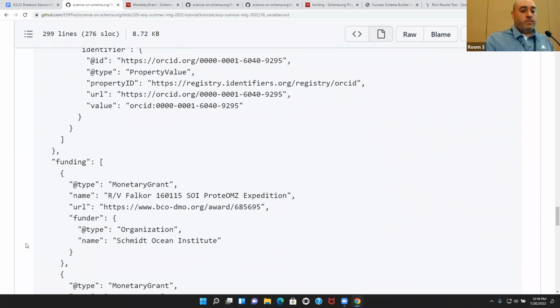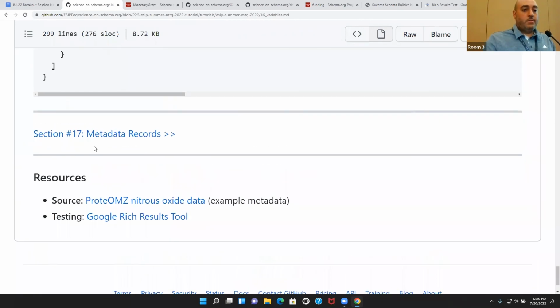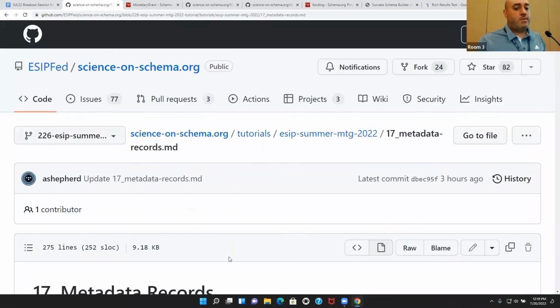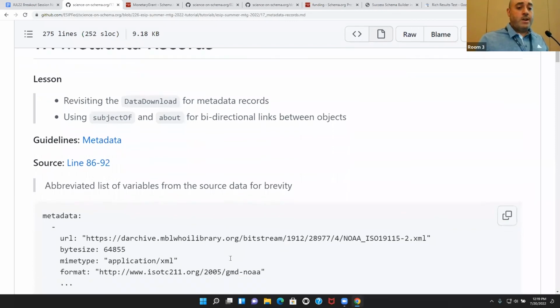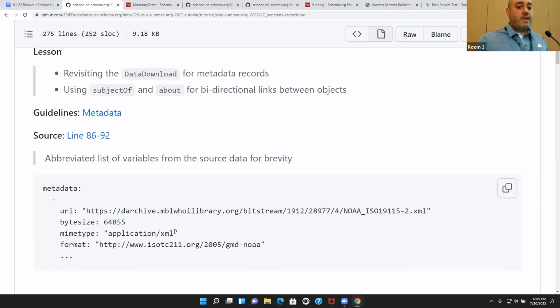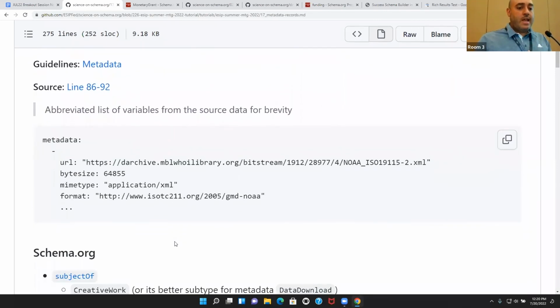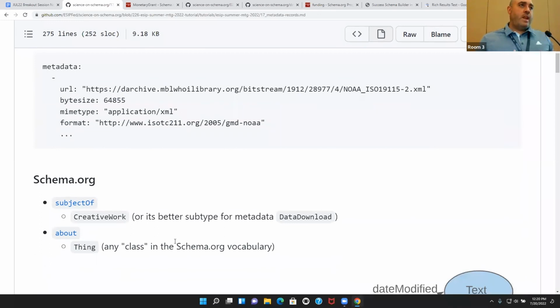All right. And what's our last, or second to last section, metadata records. Okay, so very similar to the data download, the data files there. We're going to reuse that same class, data download, but schema.org doesn't have a way to specify in that distributions list, like, hey, these are data files and these are metadata records. And so the schema.org group came up with some guidelines on how to express that something's metadata records.